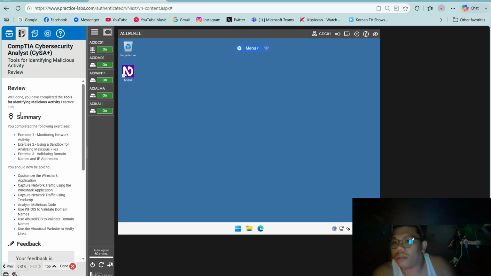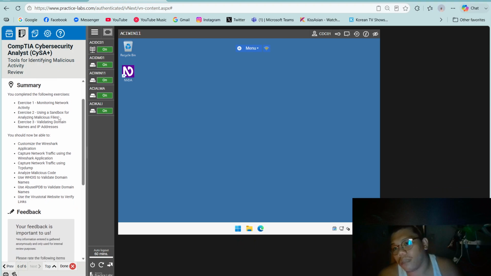So review, well done. You have completed the tools for identifying malicious activity practice lab. You completed the following exercises. Exercise 1, monitoring network activity. Exercise 2, using a sandbox for analyzing malicious files. Exercise 3, validating domain names and IP addresses.